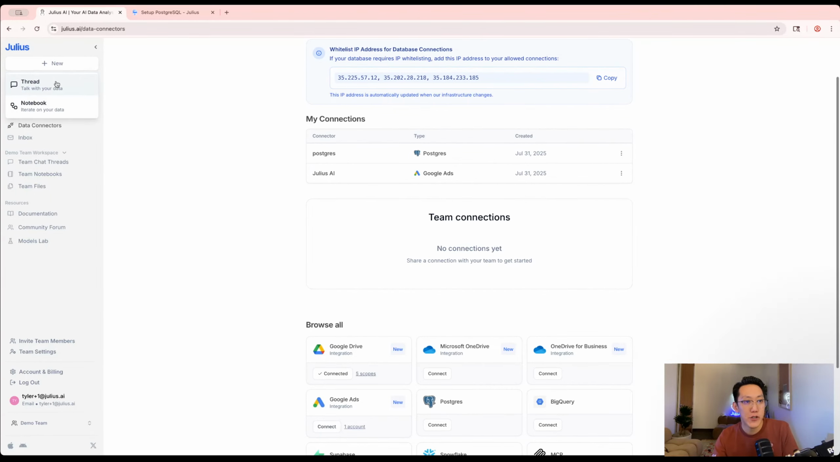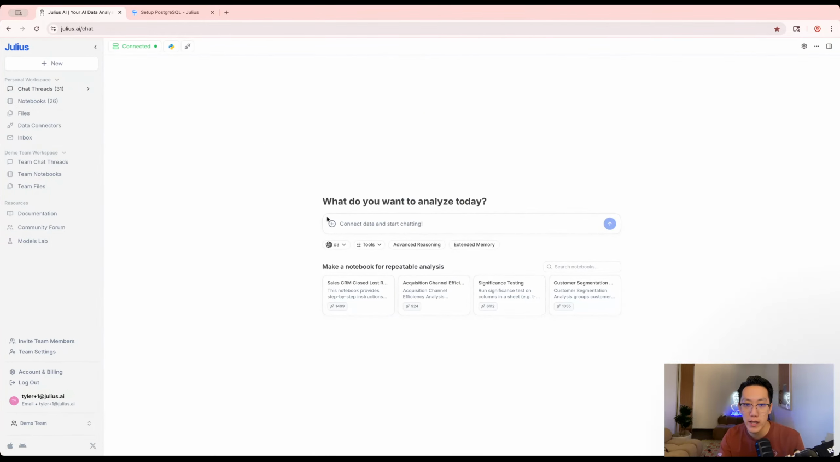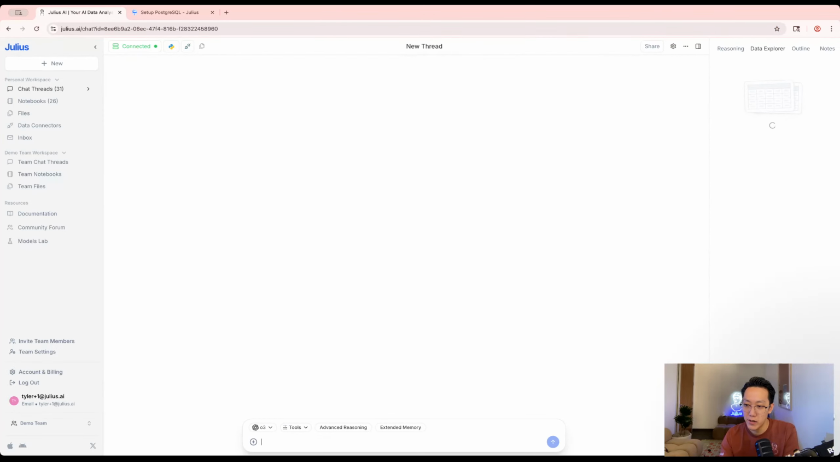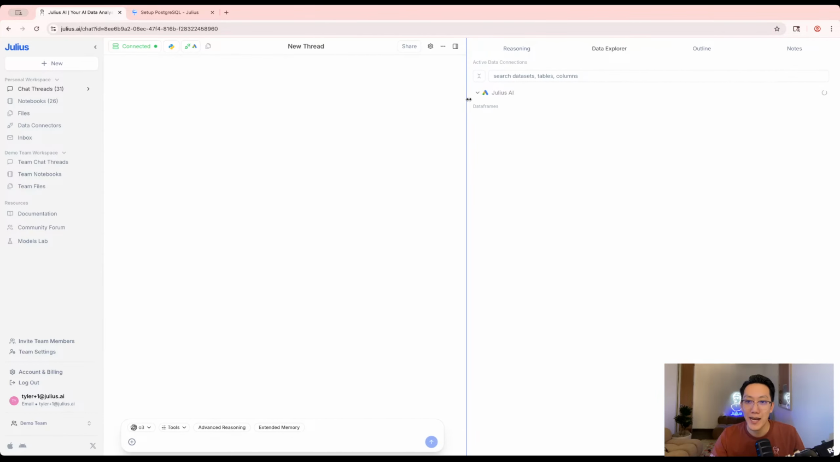I'm going to go back to a thread, and we're going to click on the plus button, and we'll see the Google Ads icon here. Click it, and then we'll connect to it directly. Exit out of this ticket here. Very similar. Let me just open up the sidebar again.